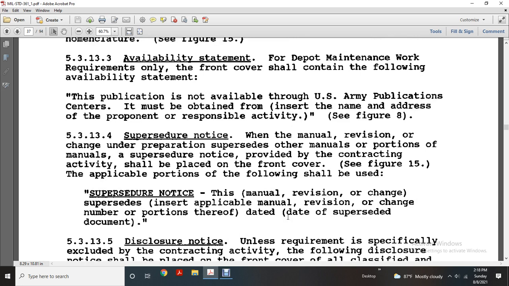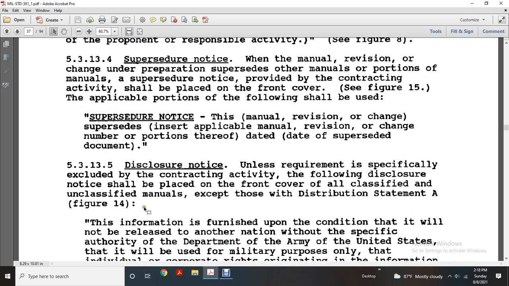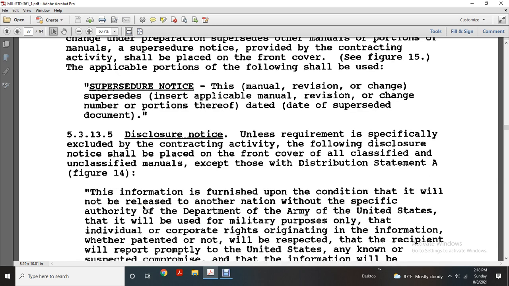Supersedure notice: when the manual or revision chain with the preparation supersedes the other manual, the supersede note provided with the contracting activity shall be placed on the front cover, figure 15. Applicable portion following shall be with the supersede note of the manual revision change, with the insert with the applicable manual revision changes, the number portion thereof, and the date of the superseded document. Disclosure notice, unless requirement specifically excluded with the contracting activity, following disclosure.